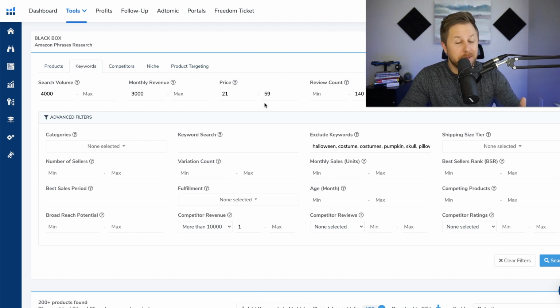And then right here, usually I put a price point between like $9 or $10 to $25. But in this video, we're going to find products around the $21 to $59 range. Again, you always want to tweak filters, try different techniques. I do this a lot in my spare time, so I always try different things. So that's what I typed in there. And then max review count, I did it very low at 140 max reviews.